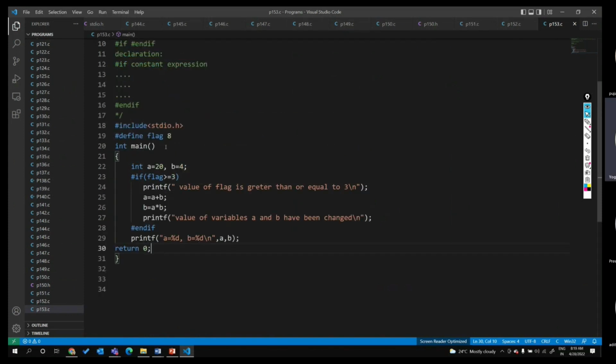So yeah, first you have to see the flag. Your flag is 8. 8 is greater than or equal to 3. Yes, the condition will be true. So then this part of my code will compile, and this will be the output: value of flag is greater than 3.